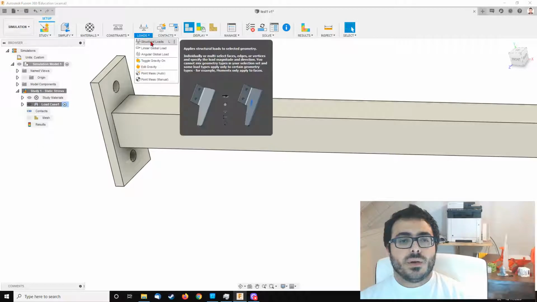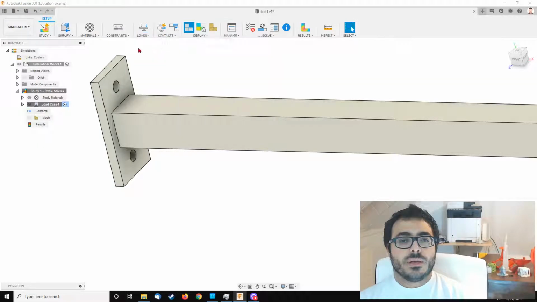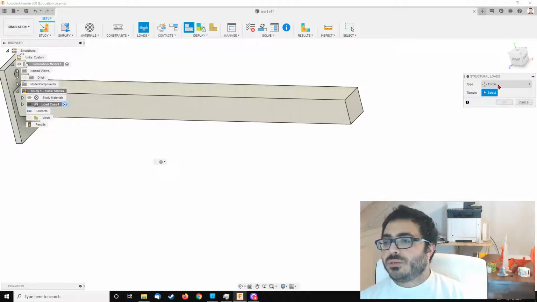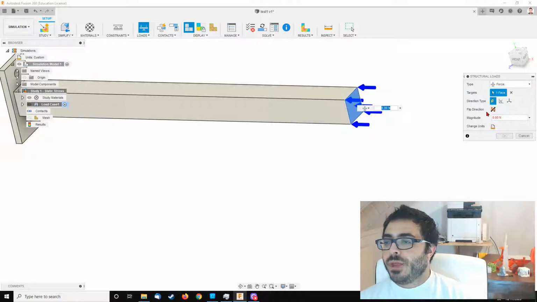I need to add the load. This will be a structural load, which means a force. Of course, you could do pressure, moment, bearing, and other kinds of loads, but this is force. Location will be at the tip. Of course, the orientation, we want it to be downward, and the amplitude 100. So I change this to 100.